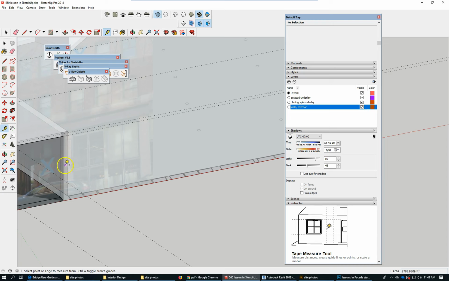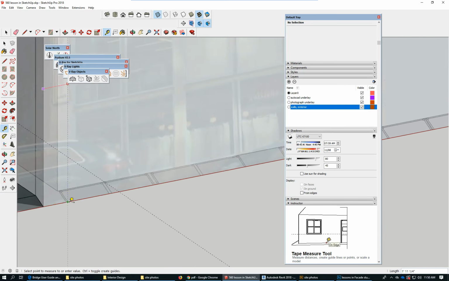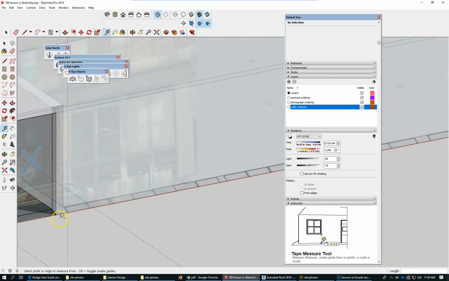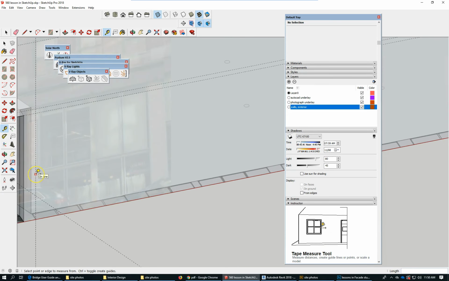So what I'm going to do from that edge along the face, hold the shift key in place, I'm going to snap to that intersection, that outside point. So we've got almost 2 feet there. Then from that guide, on my own face, hold down the shift key.